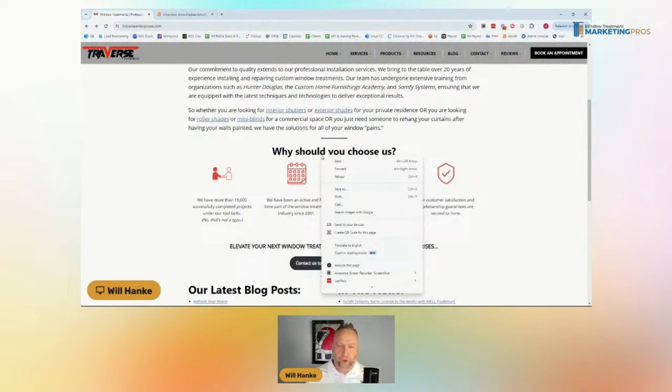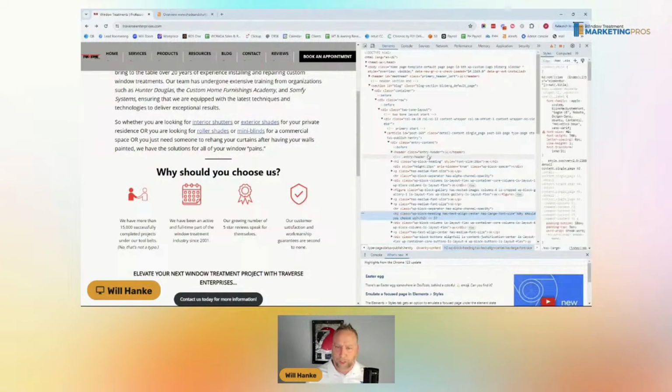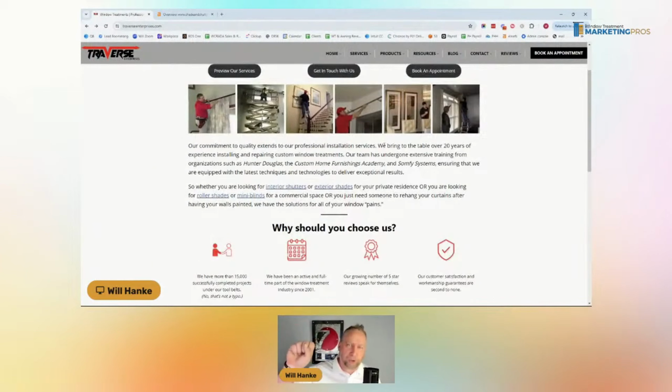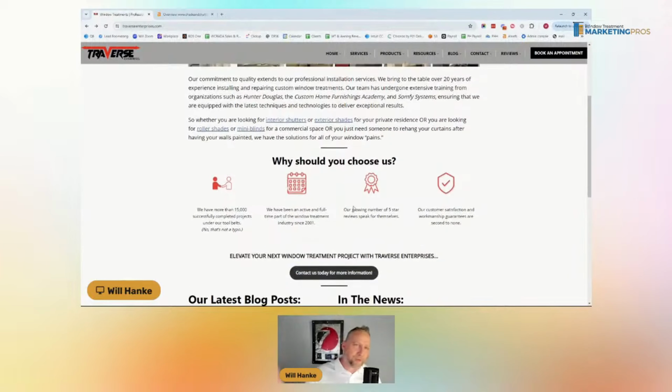So why should you choose us? Let me see what this is. So this is also an H2, which is okay. The way that heading tags work, H1, the most important, you should only have one of those on your page. H2 are subheadings, less important, but should still be keyword related for the most part. And then other tags, H3, H4, H5, H6 are obviously less important as time goes on.